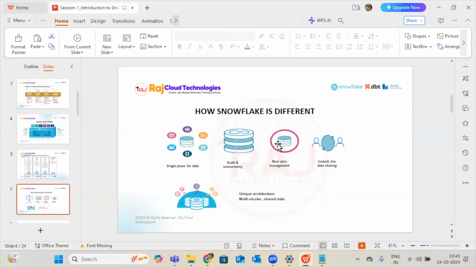Zero management, as I mentioned, with the help of the cloud service layer. It means you no need to physically manage your account. It can take care if your data increases, if your data decreases, and if complex queries increase, by increasing the resource monitor. Almost all the management, even the security level, is managed by Snowflake only with the help of the cloud service layer.